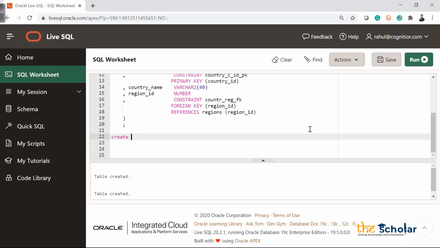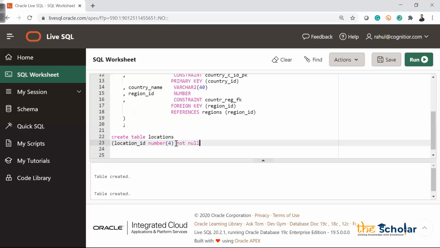So I'm creating a table, and I'm giving the name as locations. And here I'm having location ID, and obviously I have to give the data type. So let's give number. If you want, we can restrict the numbers with 4, not null, right? So I'm saying that it is a not null column. I cannot insert a null value. Null value means I cannot leave that empty. There should be something inside there.